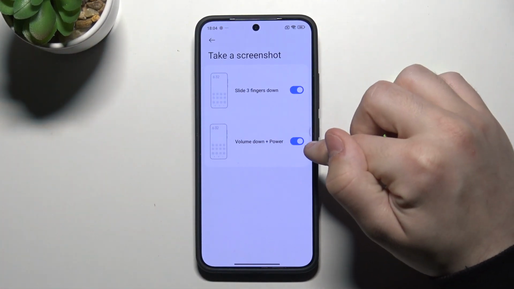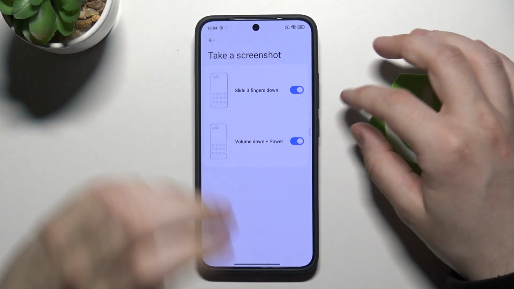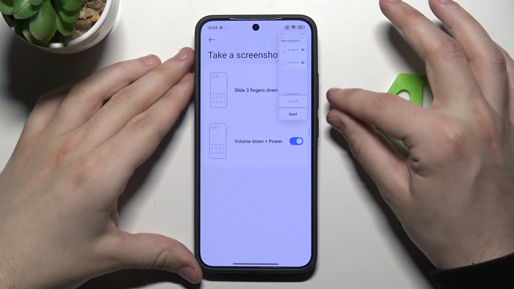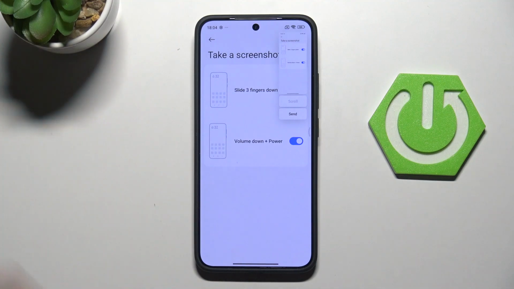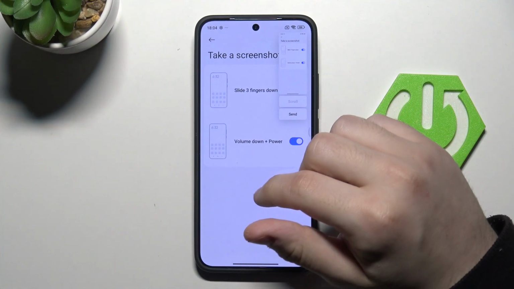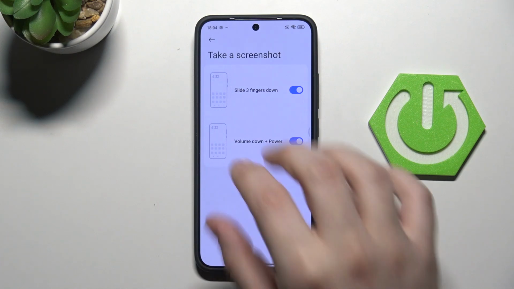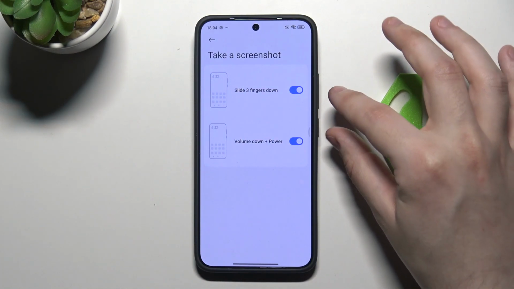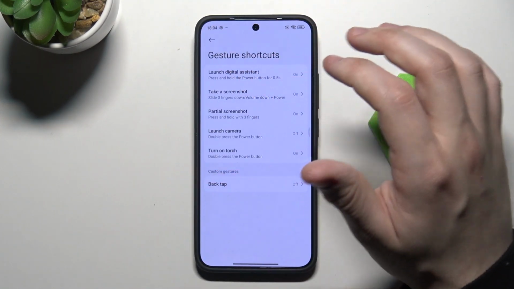Okay, again, take a screenshot. We can pick between the volume down plus power and the slide with the 3 fingers. So I'll show you an example of each. That's a screenshot using the buttons. And that's how you take a screenshot using your 3 fingers. In my opinion, the 3 fingers is more convenient and more comfortable than pressing those buttons, and it also looks cool, in my opinion.